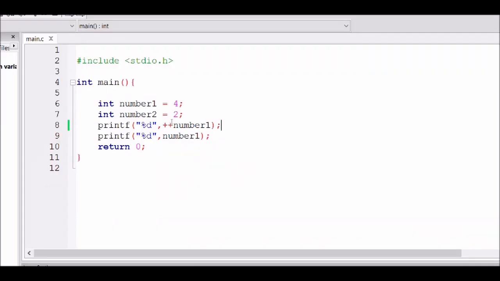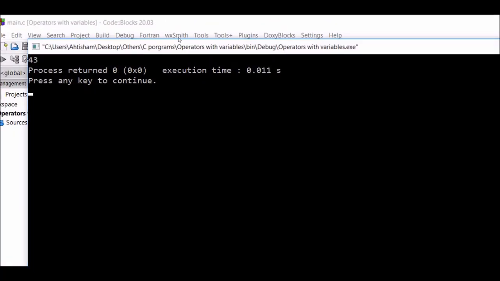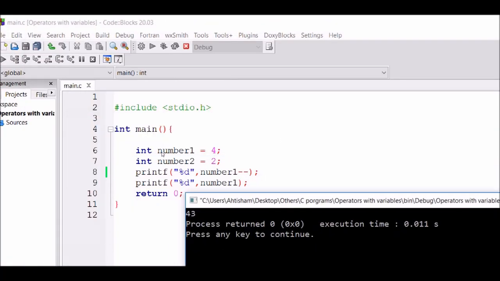In the same way, we have post decrement and pre-decrement. So if I change this to post decrement, this post decrement is first going to return the current value, that is 4, which this printf function is going to print, and then after that it's going to decrement that value to 3 in our case, and then this next printf function is going to print that updated value. Okay, so if I run this, you see 4 and 3. This 4 is from the first printf function and this 3 is from the second printf function.